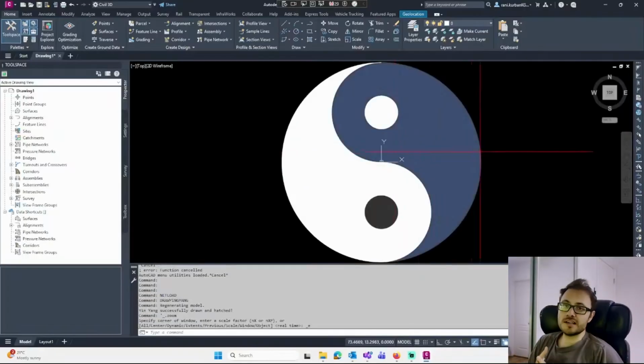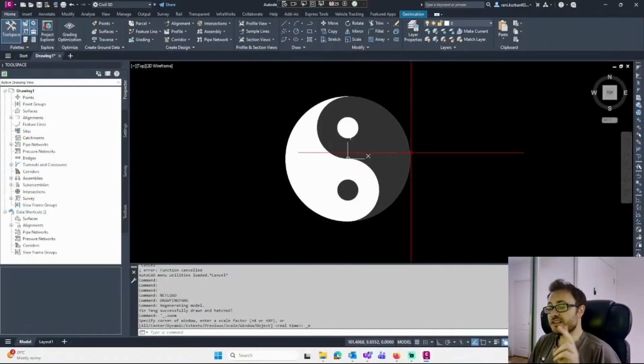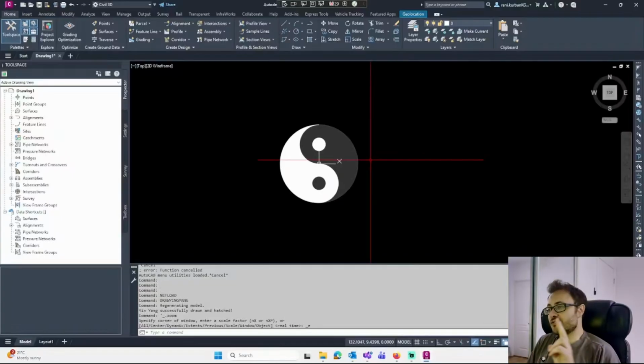The first one is to create a circle. The second one is to create an arc. The third one is to create a hatch using a closed boundary. And the fourth one is to create a hatch using a closed entity like a circle, a closed polyline, or a polygon.